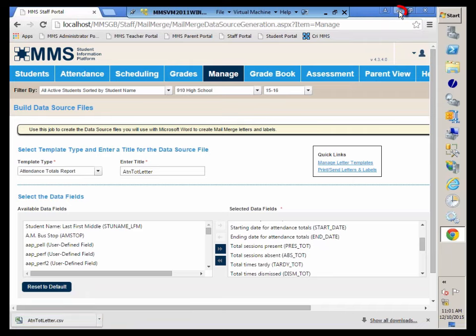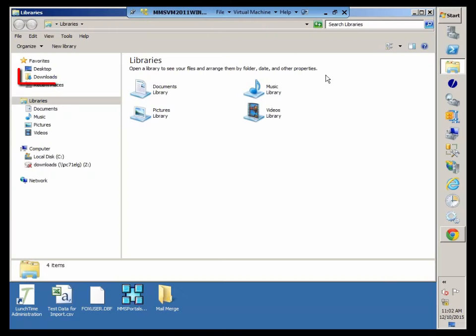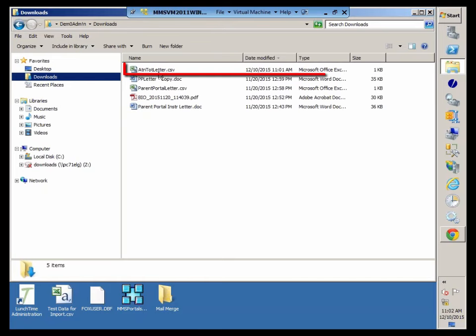So I'm going to minimize my staff portal, and I'm going to go to my downloads folder. Now that is a Windows setting or a setting on your Mac that you can determine when you download files from the internet where those files are going to end up. For me, my default is that everything goes in my downloads folder. So if I click on that, there's my CSV file. So now I'm ready to open up and start creating my mail merge letter in Microsoft Word and pull in my merge fields.